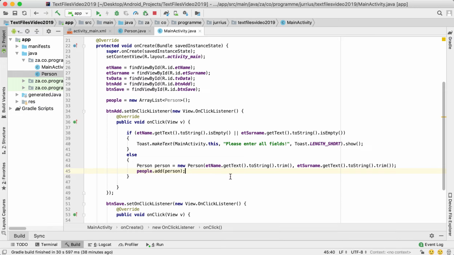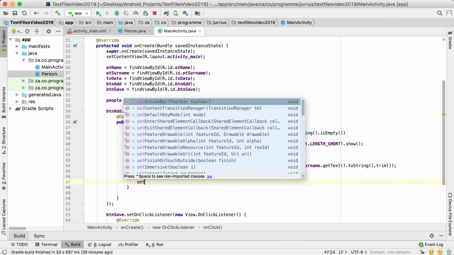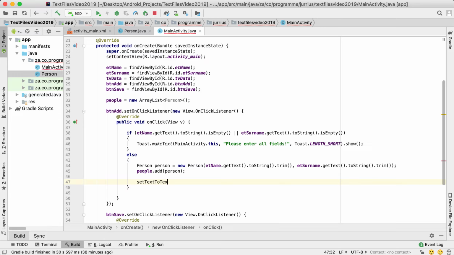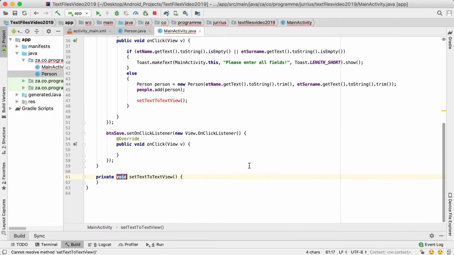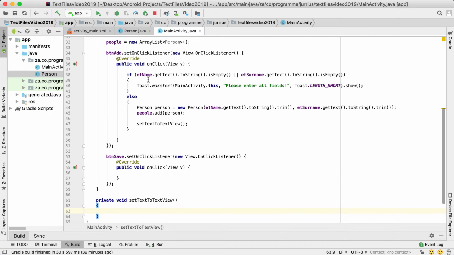And now I want to call a method here, setTextToTextView. Now you'll see this method doesn't exist, that's why it's totally in red. So you're going to click on it, press Alt Enter, say create the method, and you can use the bottom one. It must be in the main activity. So there you can see the method gets created for you automatically, and we want to do something in this method to set the text that we currently have in the database to the text view.